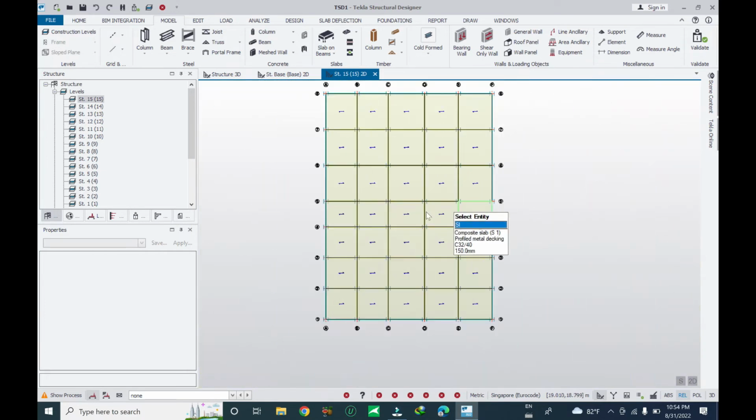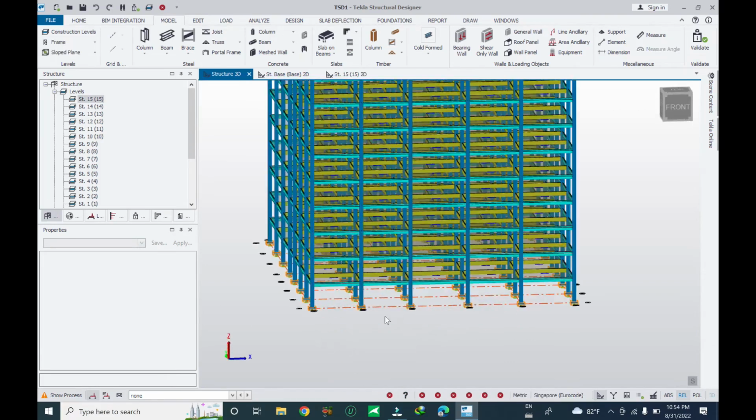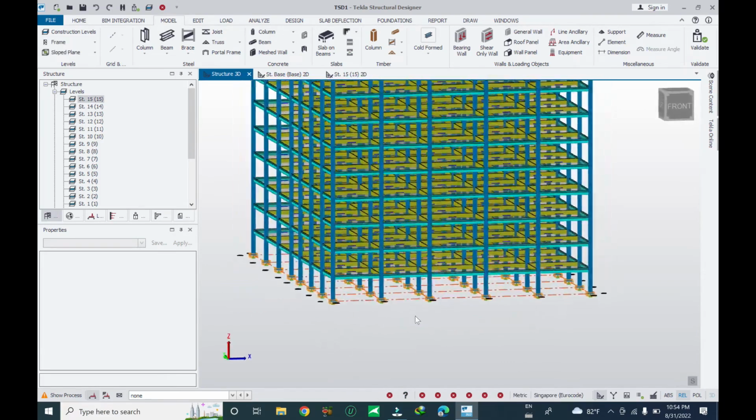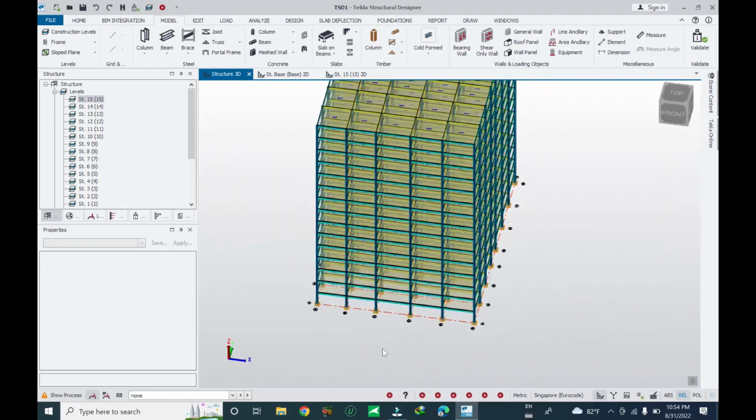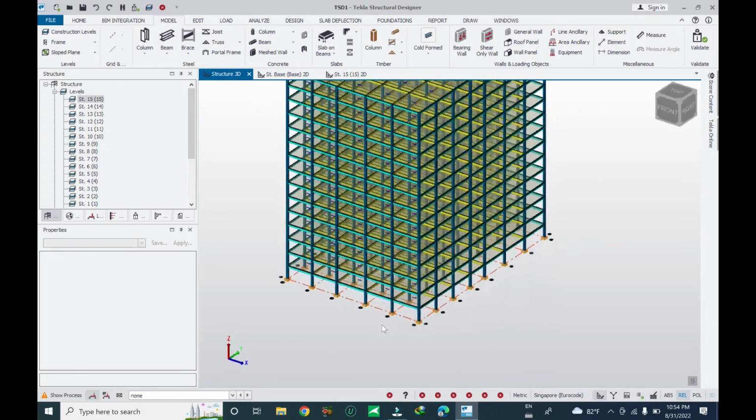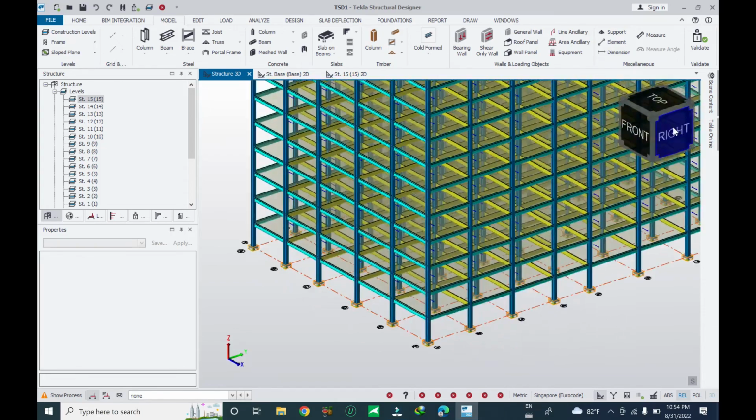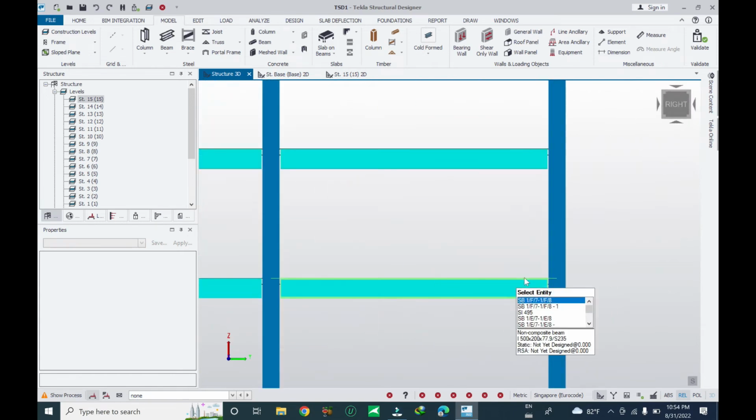Okay, now after completing the 3D modeling for the concrete, the steel beam, steel column, and composite slab, let's check the composite slab and the connection between the slab and the composite beam. It's okay.